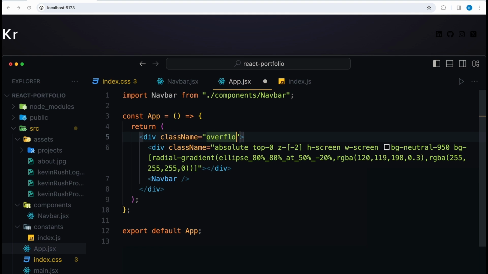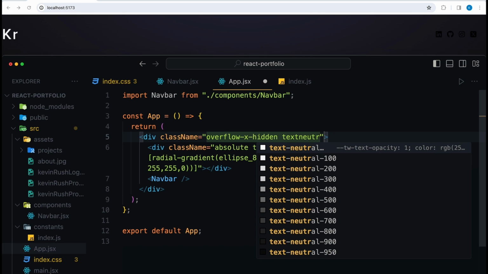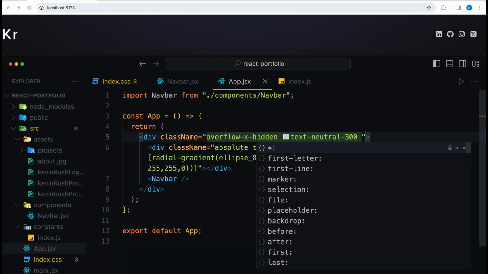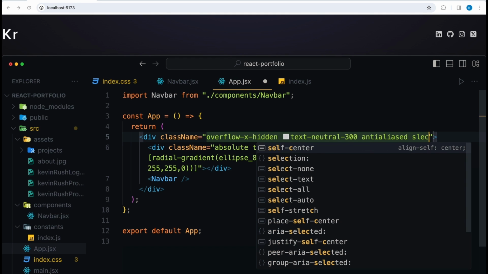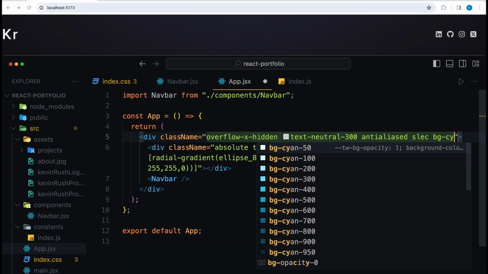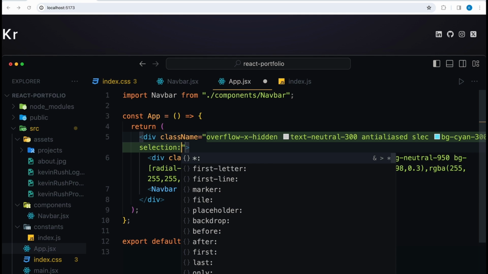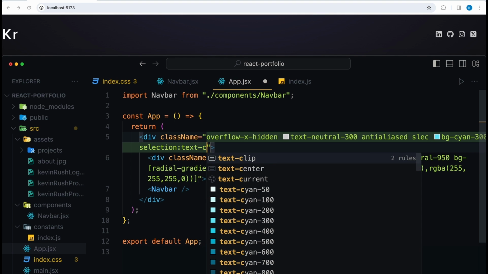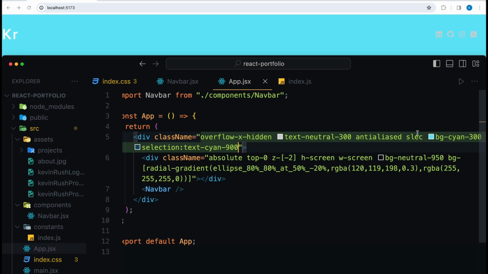Let's add some styling to this div. Overflow X hidden. Text color to neutral 300. Font anti-aliased. I want the selection property to be of color cyan 300 and the text color during selection to be cyan 900. Let's correct this.